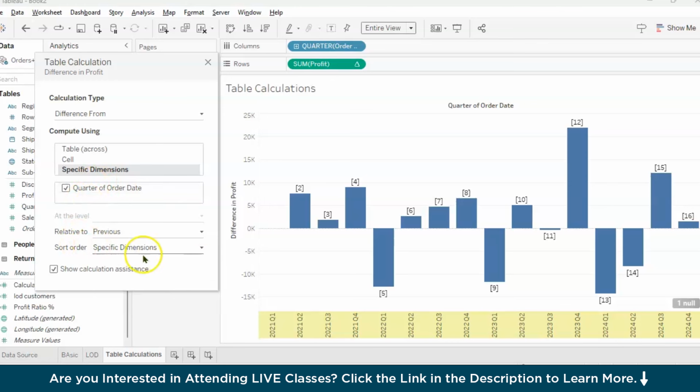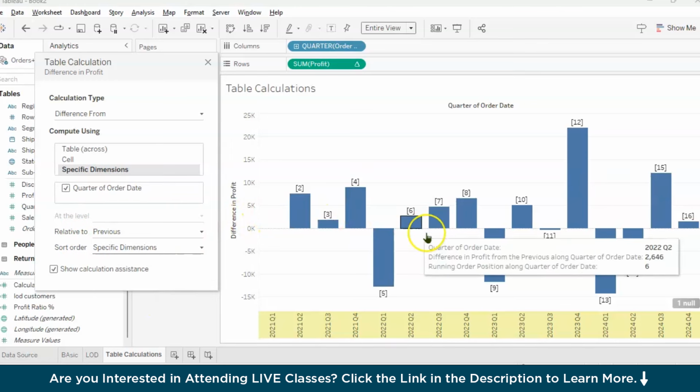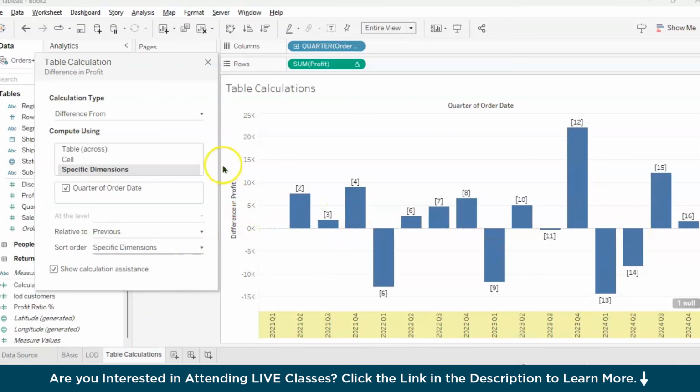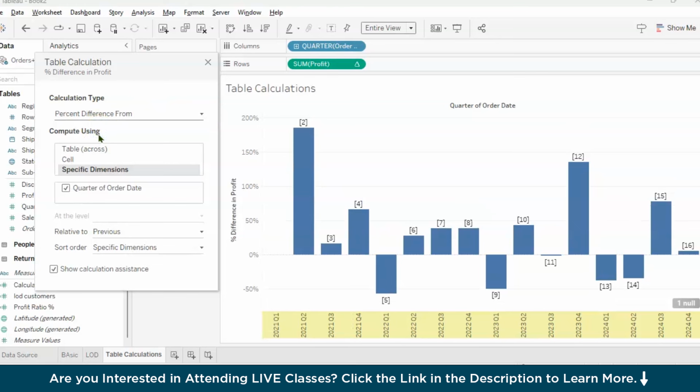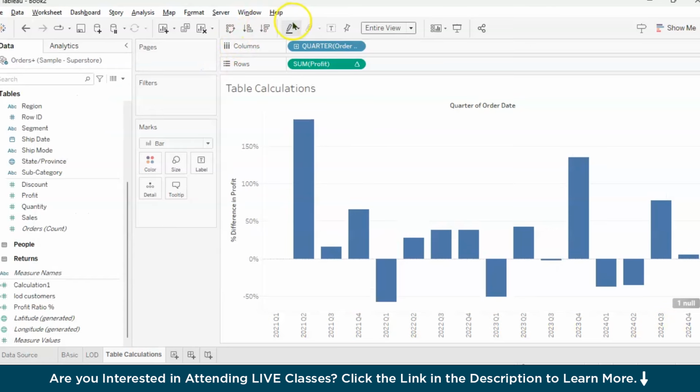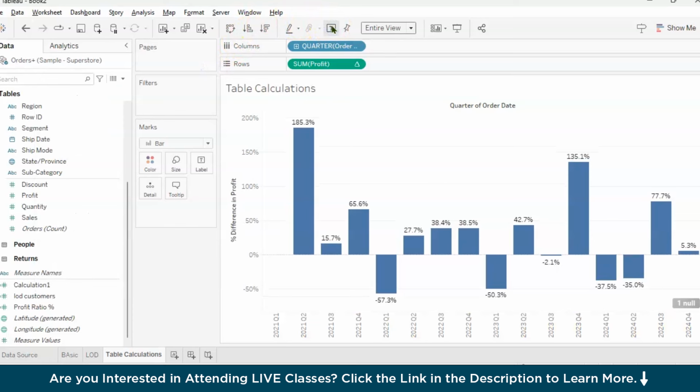As you can see, there is no OK button. It means the difference is automatically applied. We have other options here like percentage difference from. This is much better. We do have percent of total, rank, percentile, running total, and other calculations too. Currently, we have changed this into percentage difference from previous quarter. Let's close this off and look at the numbers.